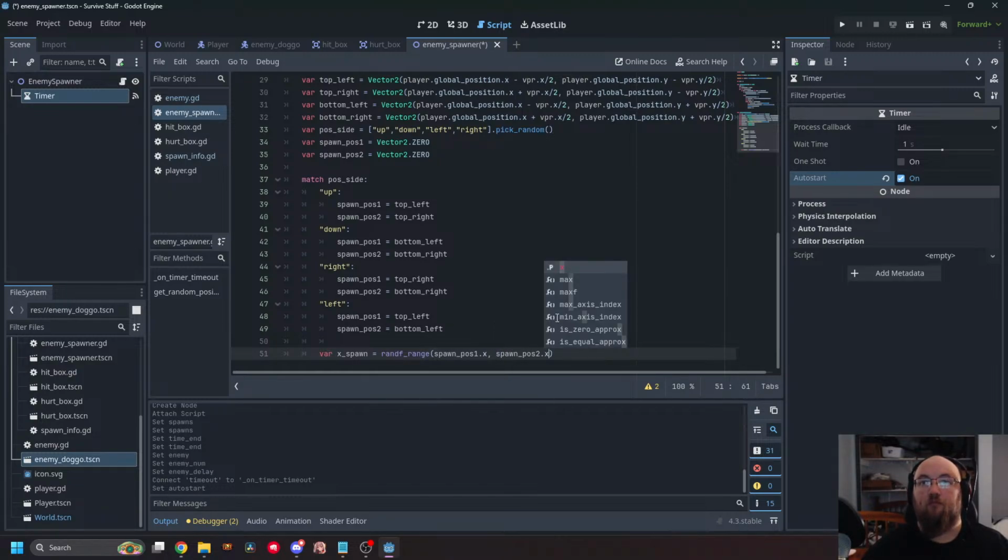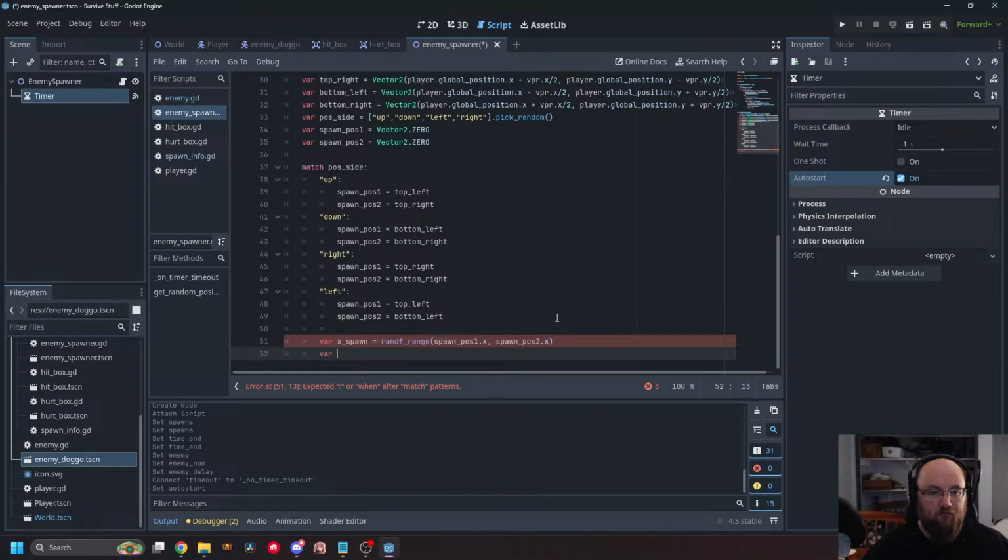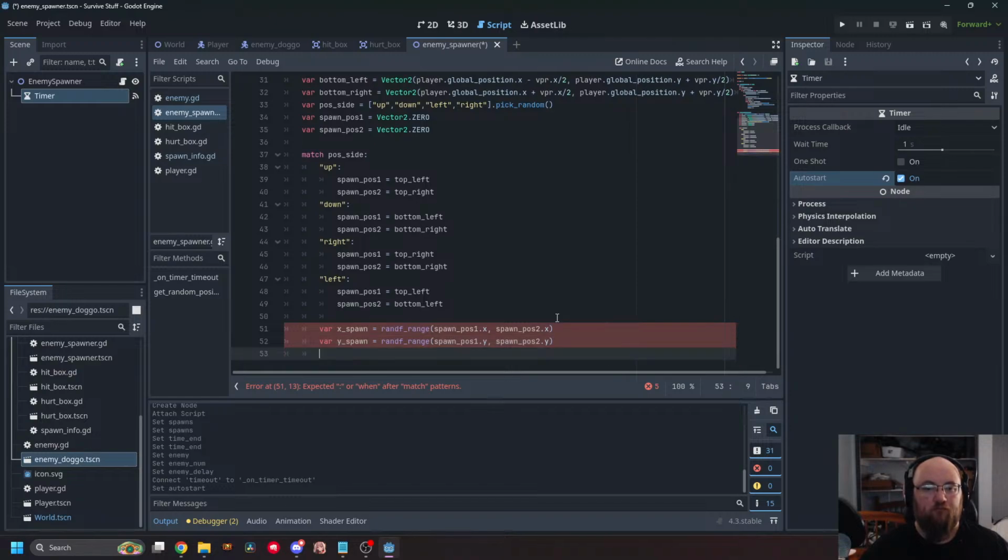And we're going to be doing the same with the y spawn, and this is going to be randf_range between spawn 1.y, and this is going to be random range between spawn pos2.y. And then finally we are going to return a vector2 with the x value as the x spawn, which is going to be a random range between the spawn 1 and spawn 2 positions.